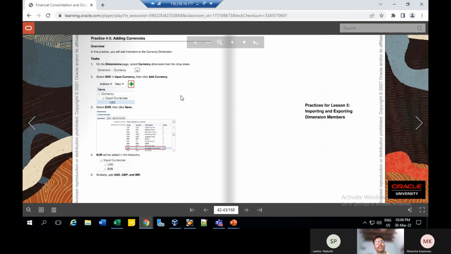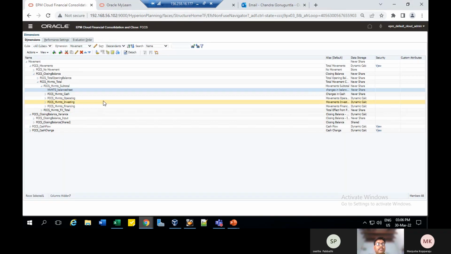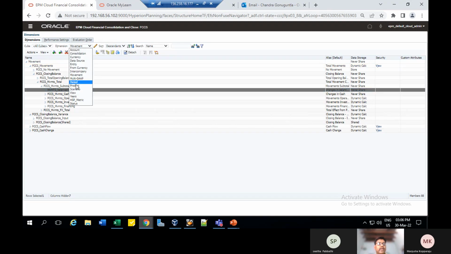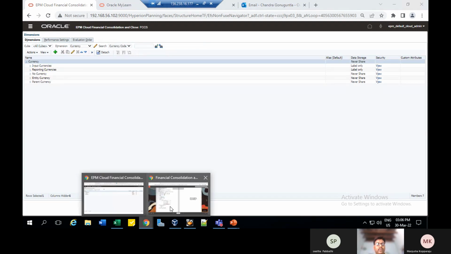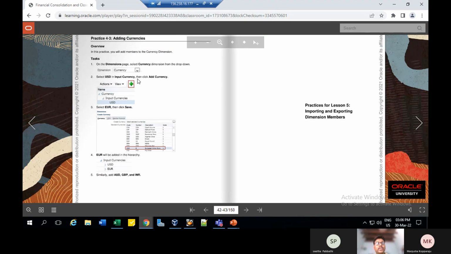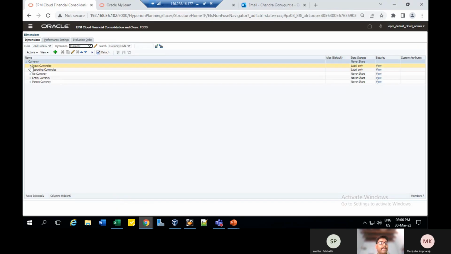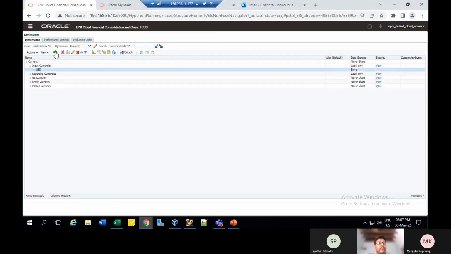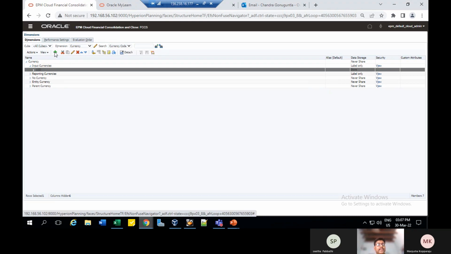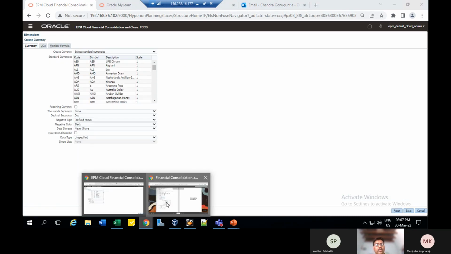So next topic under lesson 4 practice 4.3 is adding the currencies for that particular dimensions. Same as what we have done for account dimension, entity dimension. For dimension page, we need to select the currency from drop down. Select currency from the drop down. Here select the USD as input currency, then click add currency. Here is the input currency USD. Click on add currency icon. So follow the guide once again.